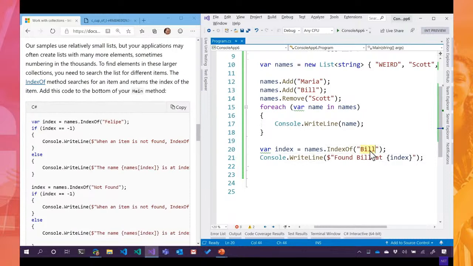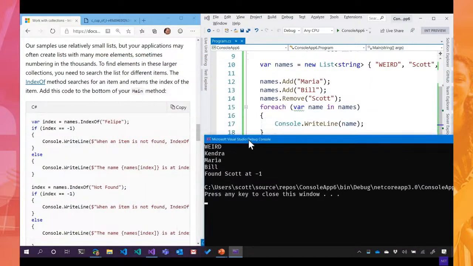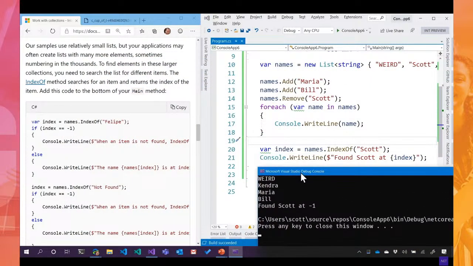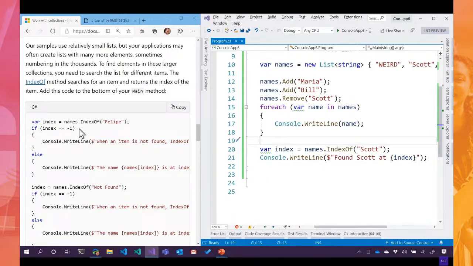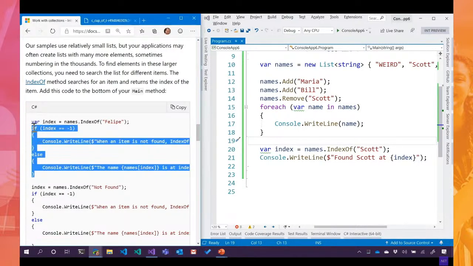Now, what if we search for someone that doesn't exist? Let's search for Scott, who we have previously removed, right? Yeah. So index of Scott. -1. Now it says found because I wrote the word found, but it didn't actually find it, right? So that's interesting. Now we can combine that, as we see in the sample here, with an if statement. If index is not found, else. So why don't we try that?